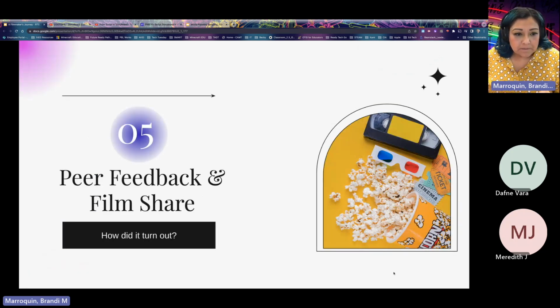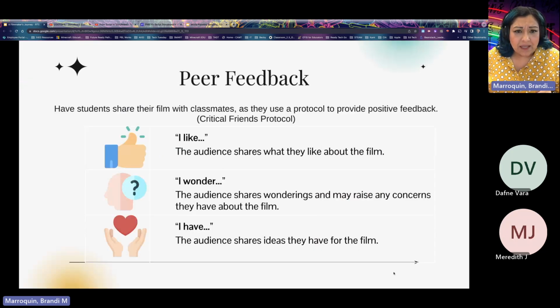And then peer feedback and audience share. So we like to encourage our teachers to do a lot of protocols, and we like to provide opportunities for the students to give each other peer feedback. This critical friends protocol is one that we tend to use a lot.